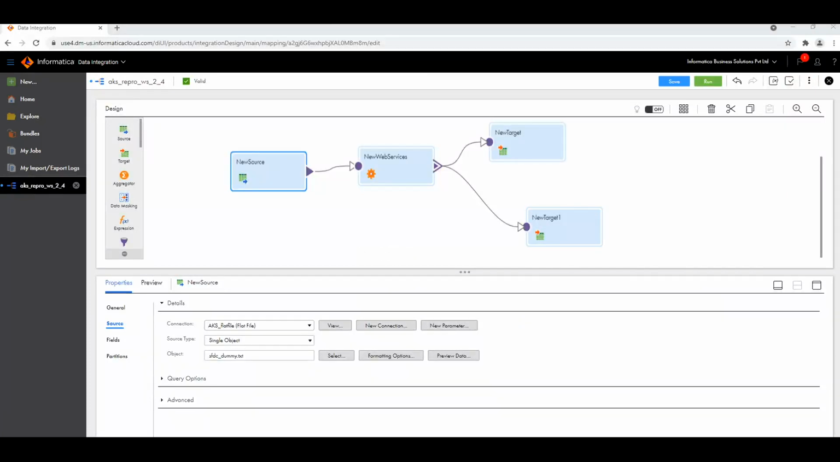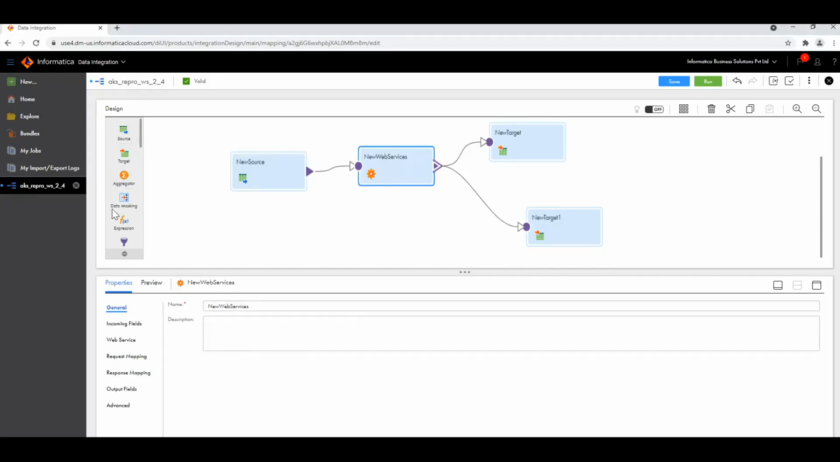Now we will go for the mapping creation. Select the source which you want to use and provide the connection details. Once that is done, drag and drop a web service transformation from here.